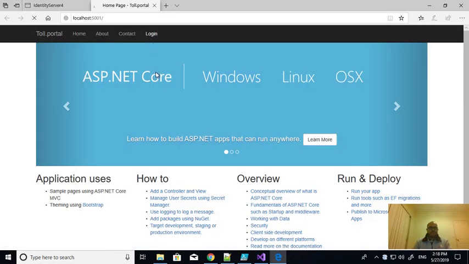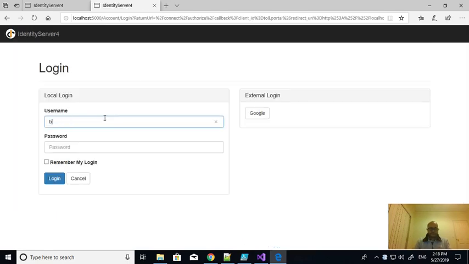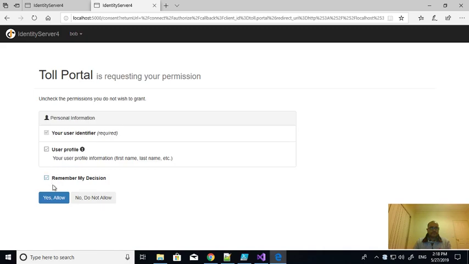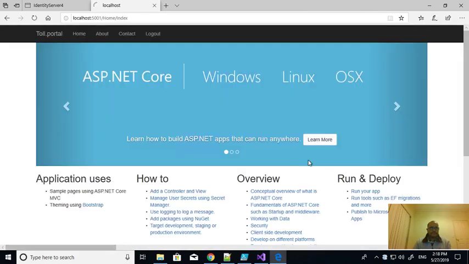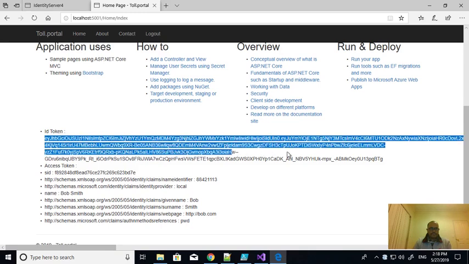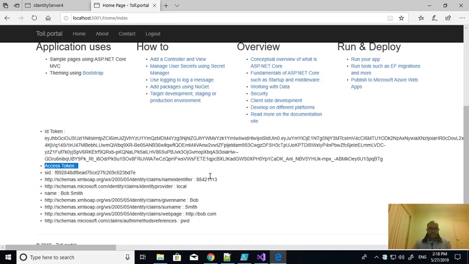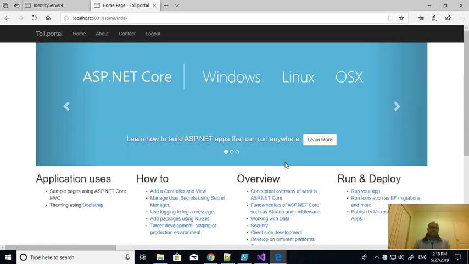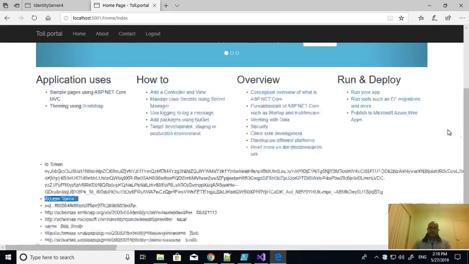So login, I'm clicking on the login, enter credentials, give the permissions, logout, and if I see the ID token, okay, this is the ID token, and you can't find the access token. I will explain later on. Now the simple client authentication is done. This is your requirement and the application is ready to use.